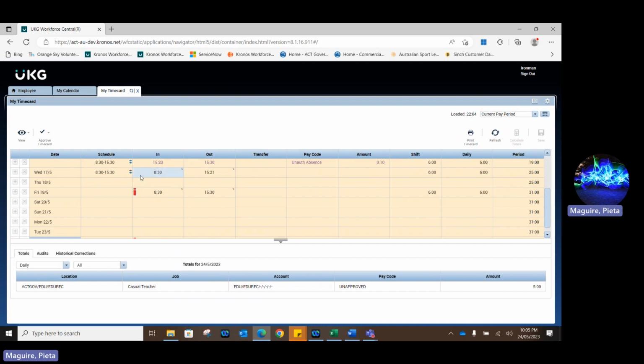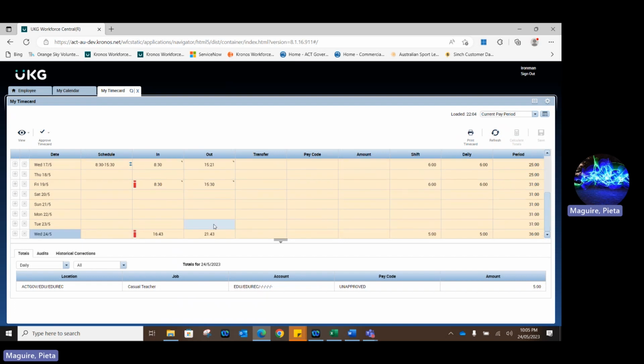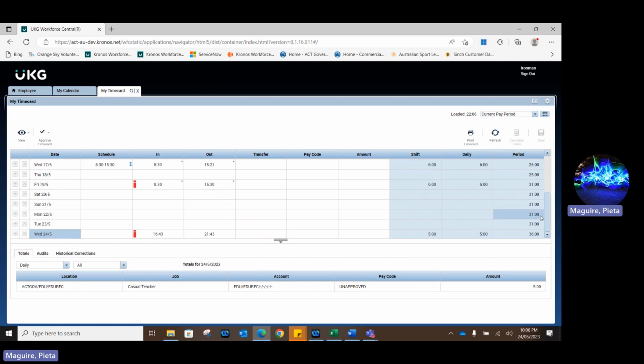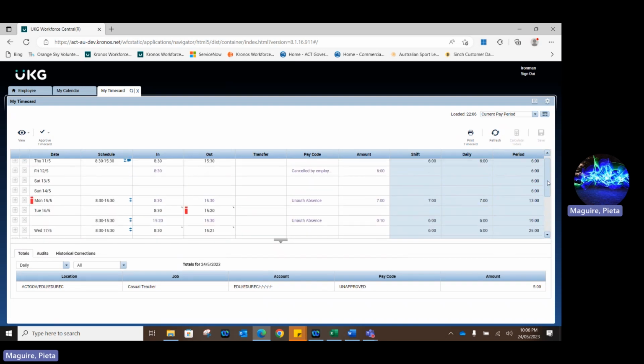So if you accidentally approve it for the wrong time period, so let's just say I still had to punch out here tonight, or there was an issue in my time card and I've accidentally approved it and I didn't want to, I can come back here to the approved time card, click on that, and then remove the time card approval. So you can see there that the color of the time card is switched back, and then I'm able to make in-out punches.